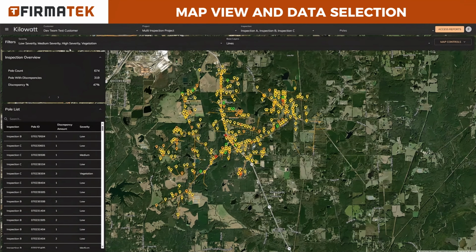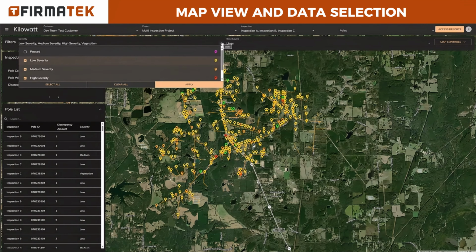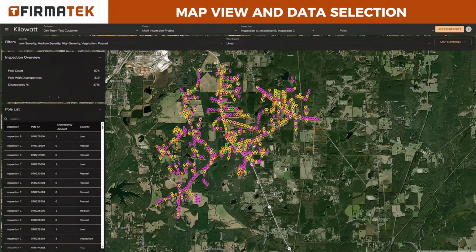On the top, you will see that there is this filter bar, which will allow you to control what exactly you see on this map view. Here you can select the different poles that you see based on their severity. Right now we have everything selected: low severity, medium severity, high severity, and vegetation, with past poles not shown. But if you want to show these past poles, you can click on it, hit apply, and it will start to load, and then you'll be able to see every single pole that you want to view.